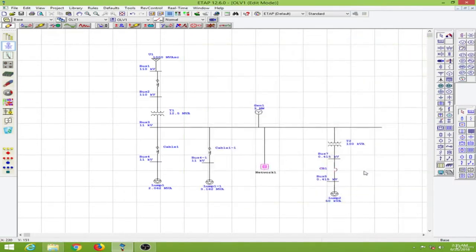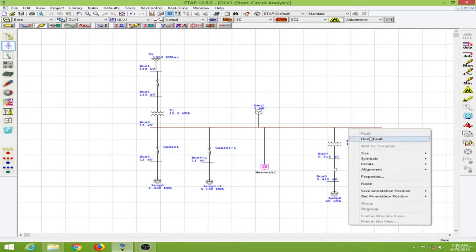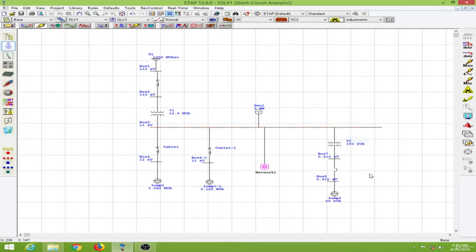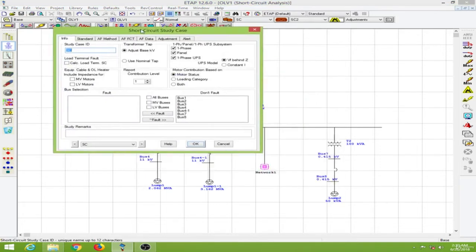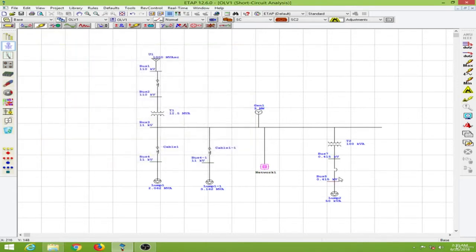Now we will go to the short circuit analysis mode, and at present I have my bus 3 faulted over here. I will unfault it. Then I will fault my bus 8 over here. So let me do it this way. I will go here and put this to fault. Then I will click on OK. So my bus 8 is at fault now.